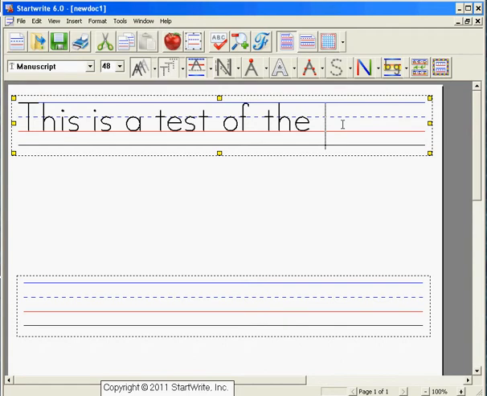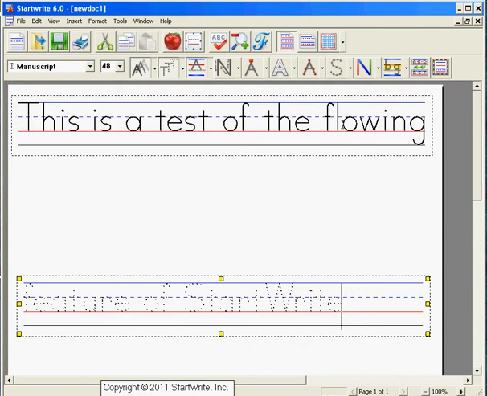This is a test of the flowing feature of Startwrite. Now you'll notice that the text in the second text box is different. The attribute is different because I didn't change this one to be a solid font. Let's change that. Okay, now the text flows from text box 1 into the second text box.